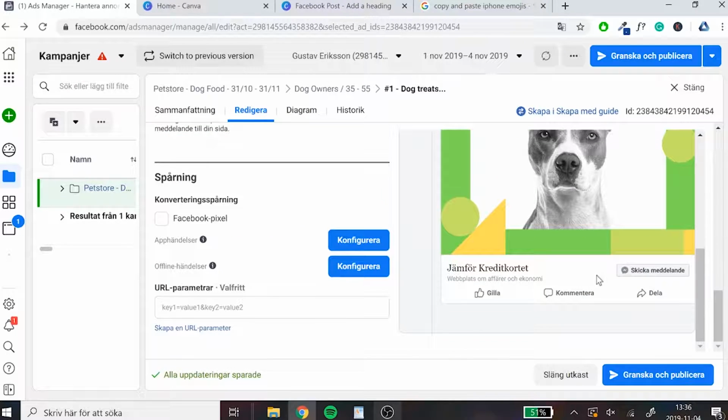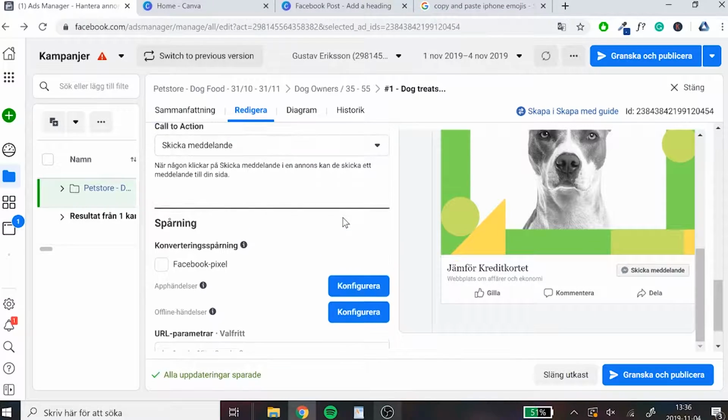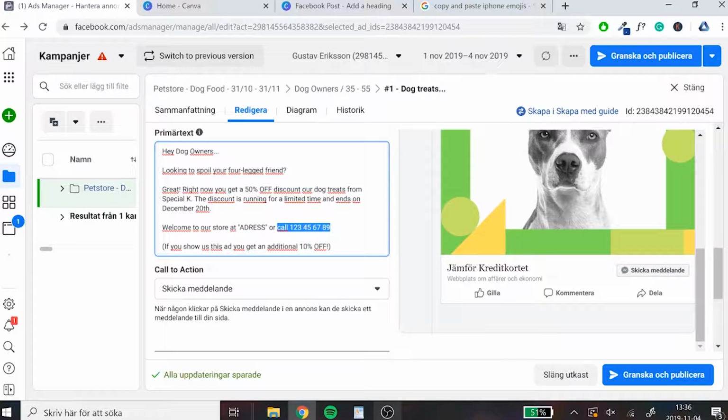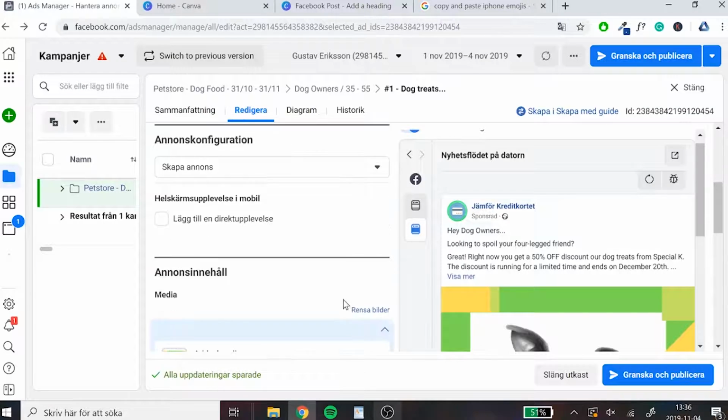So people actually have a very clear call to action. And you can also do show the address, or guide me to the address, which also could be good if you're running a local shop. But this ad is actually not done yet.